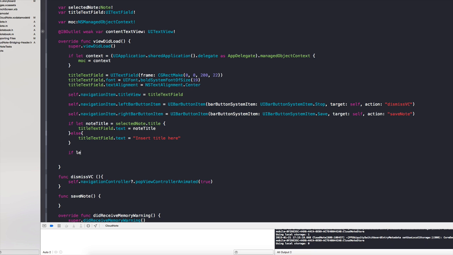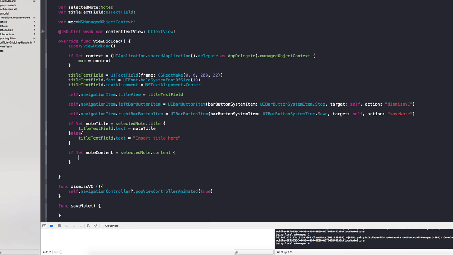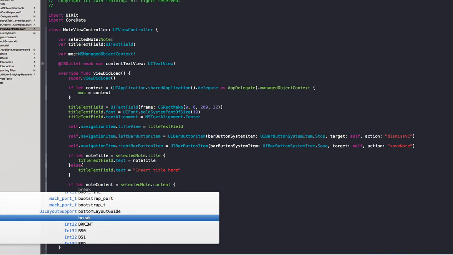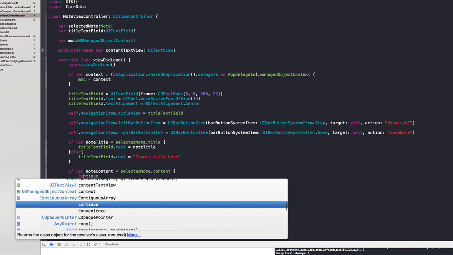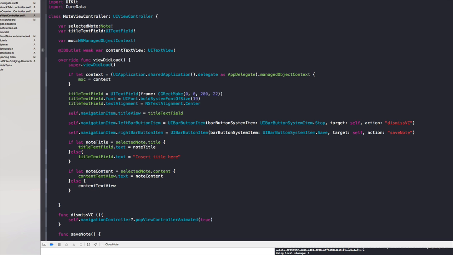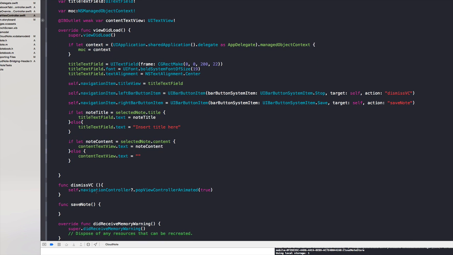Let's do the same thing for the content of our node. So let's say node content equals selectedNode.content. So if there is content, we will set the, how is it called, content text view. So contentTextView.text is going to be the node content, and else the contentTextView.text is going to be empty. So that is that, and now we already have defined the dismiss VC function.